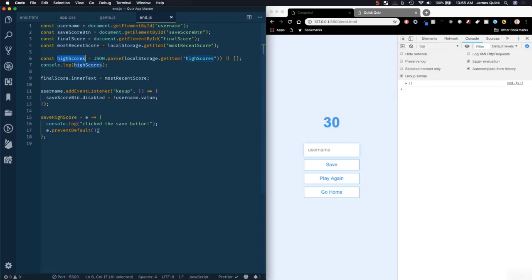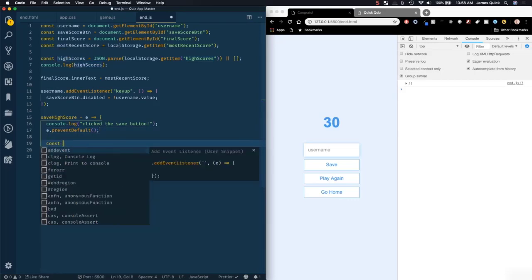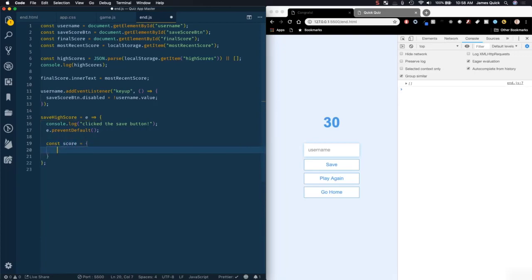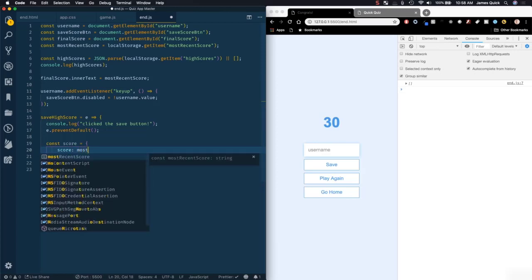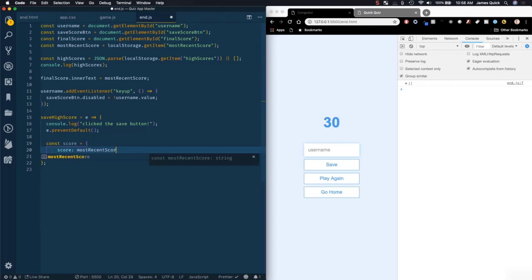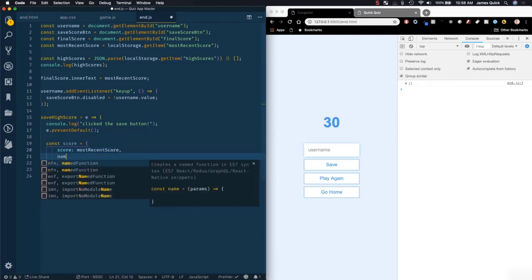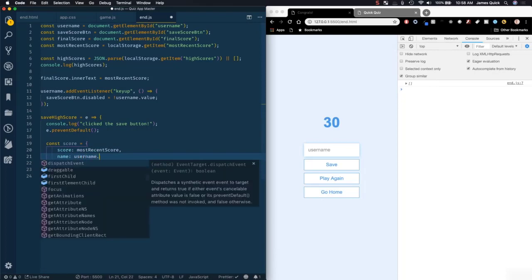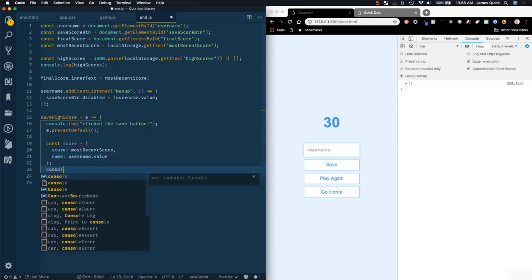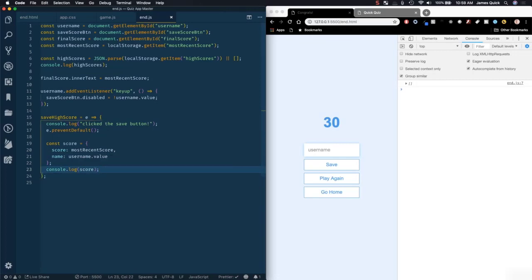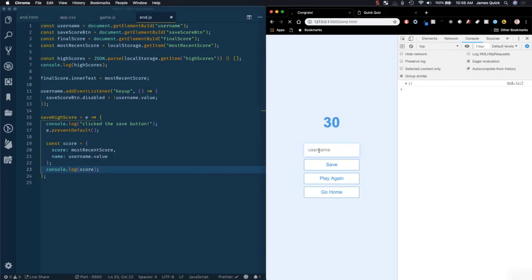Now what we're going to do inside of our high score is create a score object that has a score. So it's actually going to reference the most recent score. All right. And then it's also going to have a name, which we're going to get from the username value. All right. So let's log score so you can see what this looks like. Okay. So let's type in James Q Quick. Let's save. And we should see now this is the object getting printed out. So this is what we want to actually add to our array.